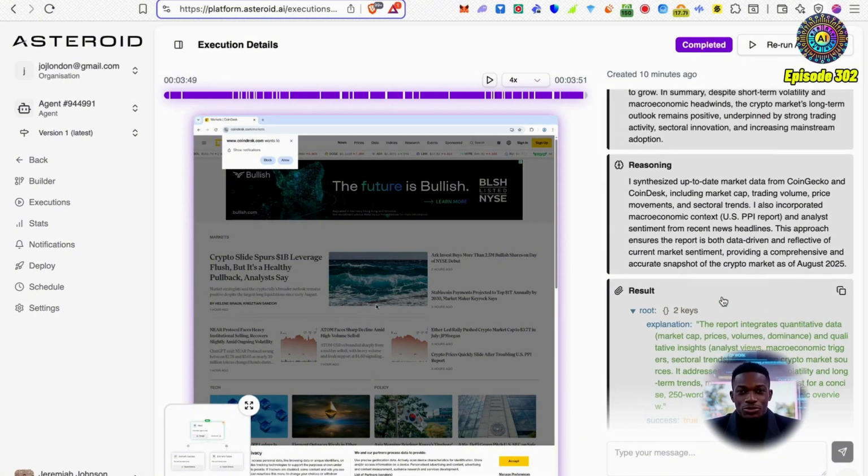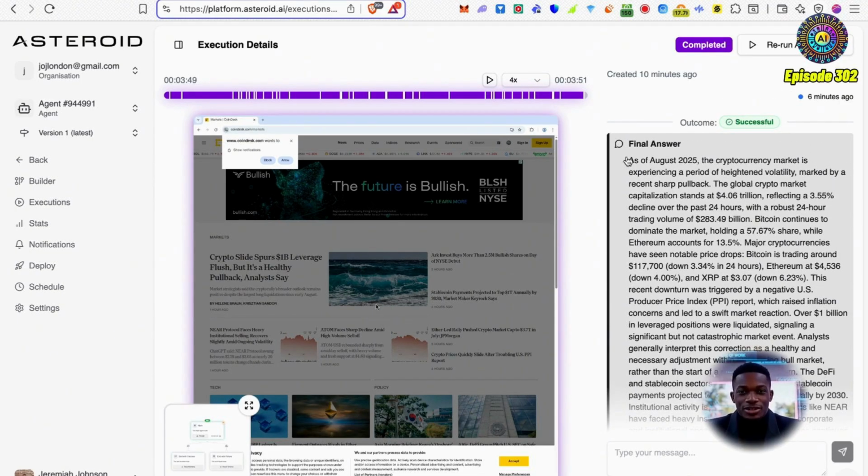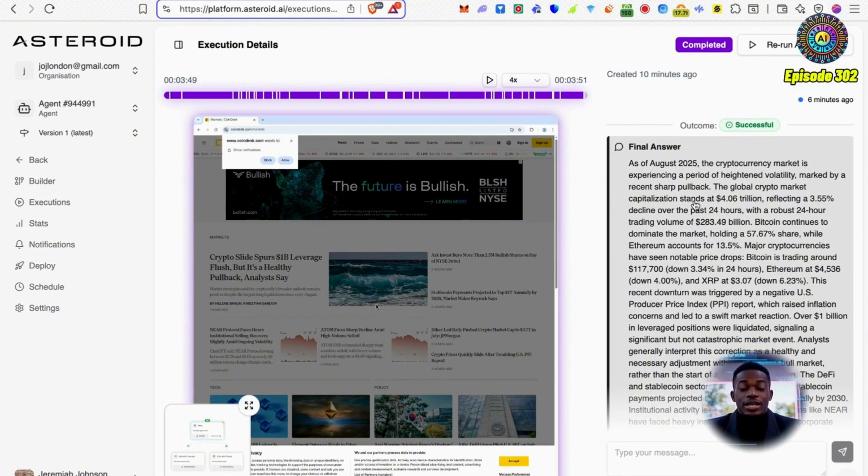Okay, cool. I've got some pieces of information there as well. I can see the final answer, which is written here. As of August 2025, crypto market is experiencing a period of high volatility marked by a recent sharp pullback. Okay, good stuff. And I've got some macroeconomic figures here for me as well. So definitely try this out. I think this is quite an interesting agent. There's definitely a lot of use cases it could fulfill, and maybe you've got one in mind.